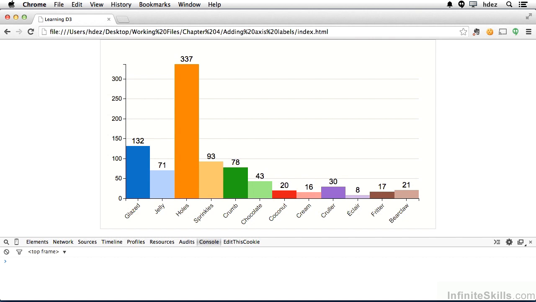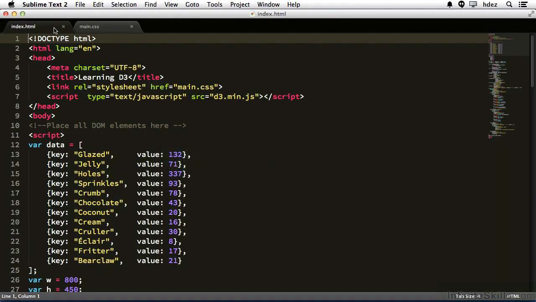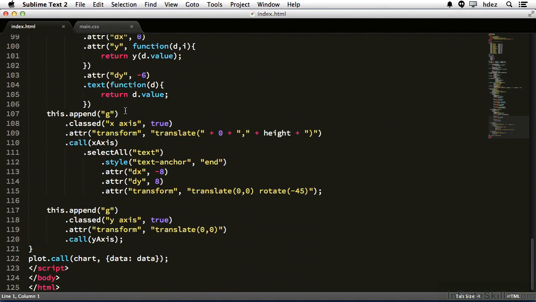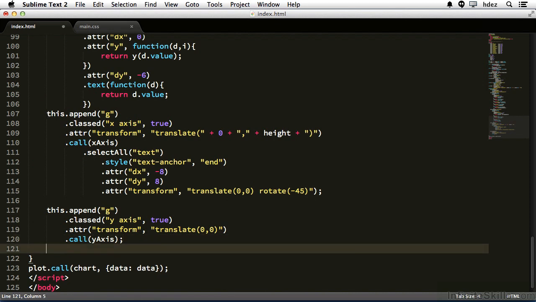So we'll add labels to the x and y axis. Let's head to the code. Now, within the plot function, we'll head to the bottom where we created the axes, and that's at lines 107 through 120. Just after line 120, we'll create a new line. Now we'll add text to the y-axis. How do we do this?